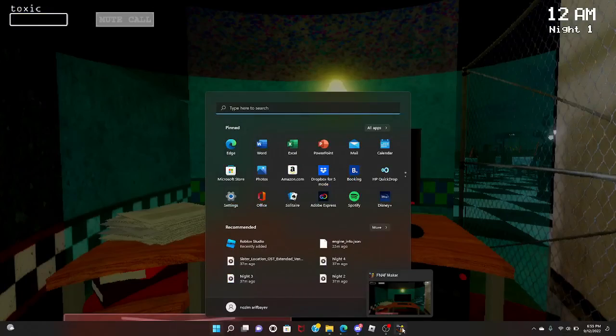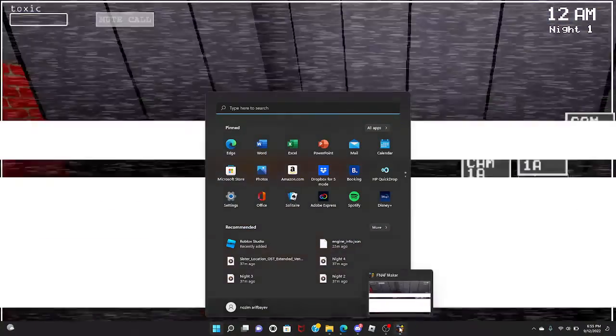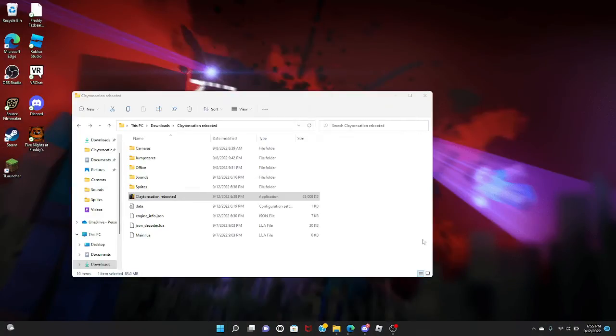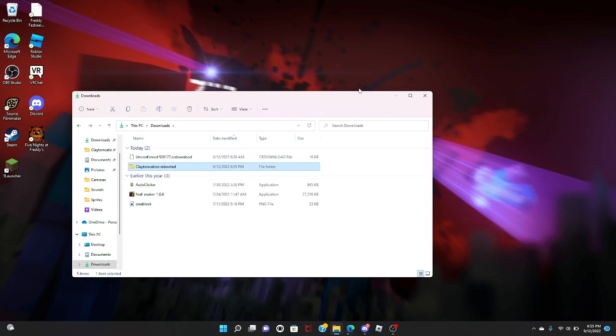The new screen. So, it was made in FNAF Maker, don't worry. But, yeah, that's how you download this game.